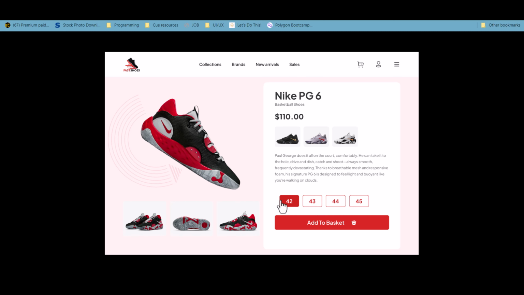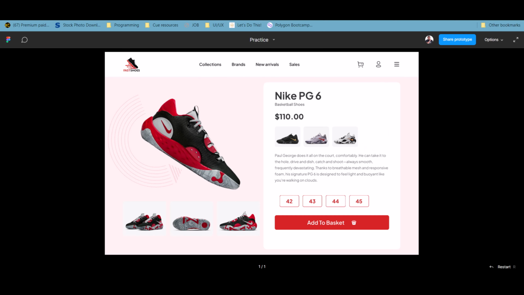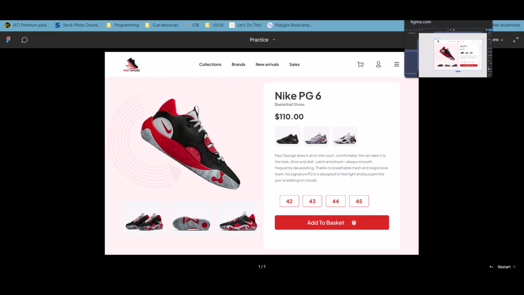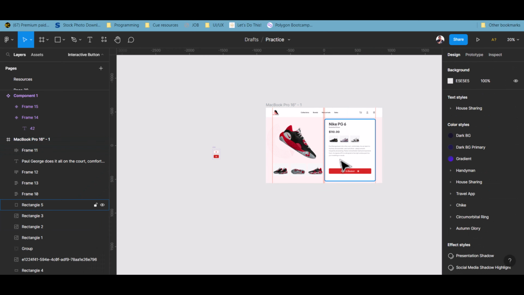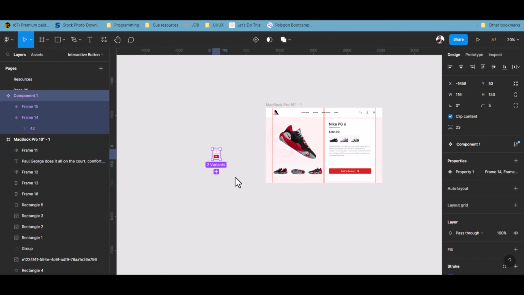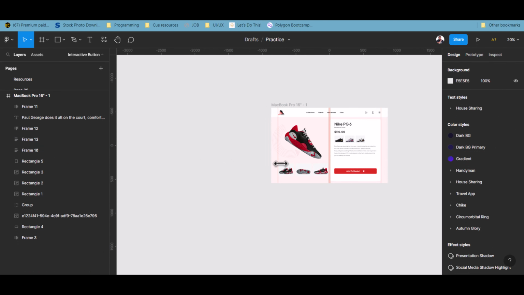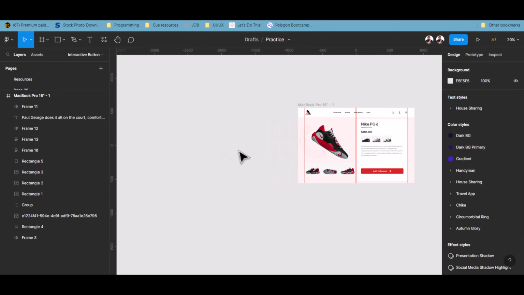Now this can be done by creating multiple screens, multiple frames of this same design, right? So with interactive prototype, we have a solution to that, which we're going to go into right now. Now I'm just going to discard all of this and also discard this. Now let us create this in a better way.